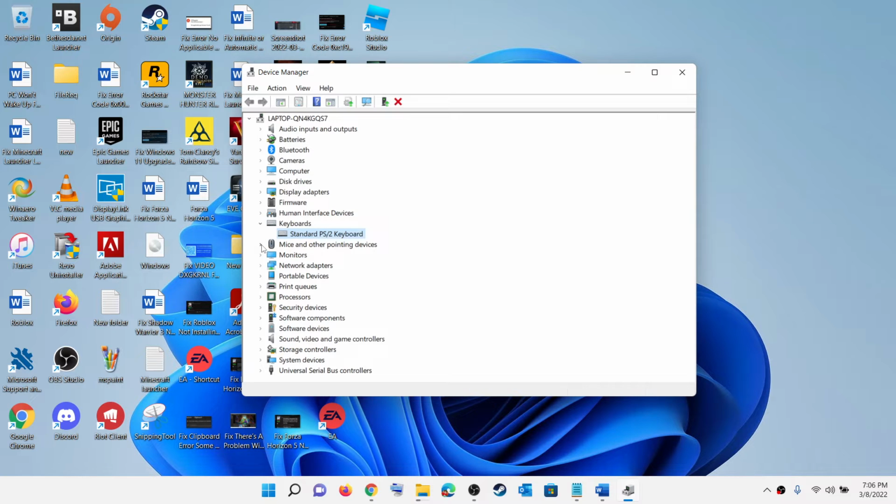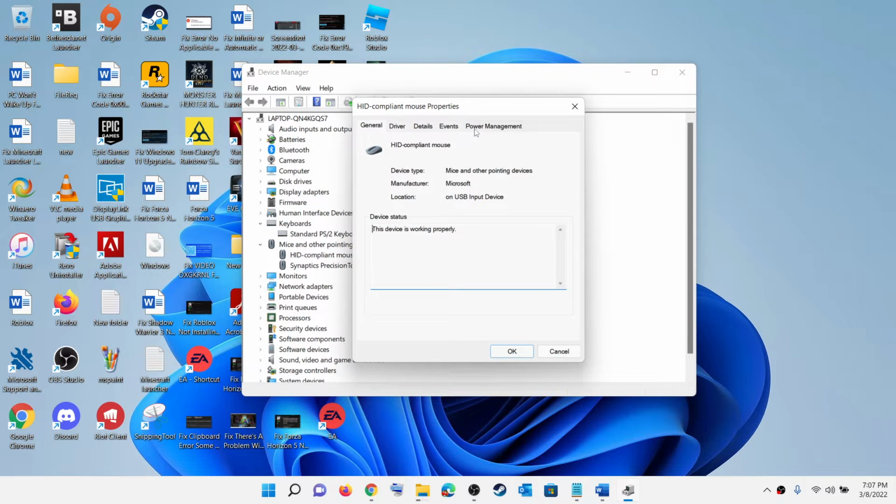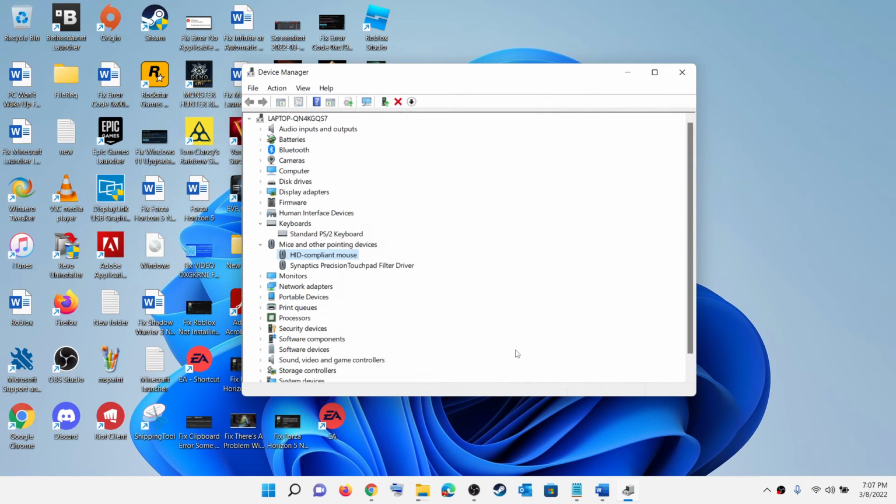So you also have to expand mice and other pointing devices and then make a right click on HID compliant mouse. So here you can see HID compliant mouse. Here also you will find HID compliant keyboard. So make a right click and then select properties and then go to the power management tab and then put a check on the box which says allow this device to wake the computer. So make sure this is checked and then click on OK.